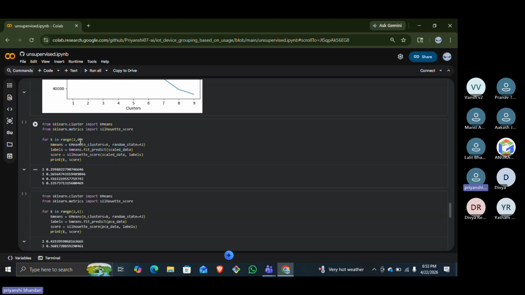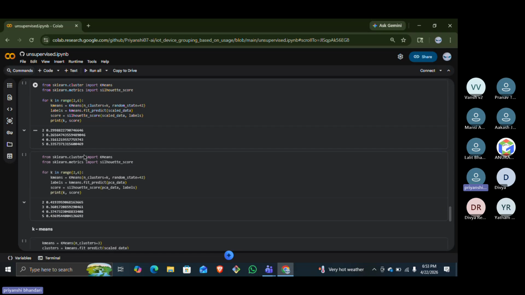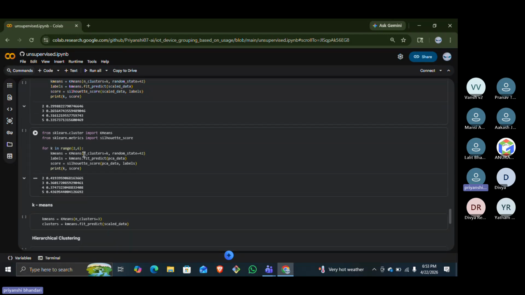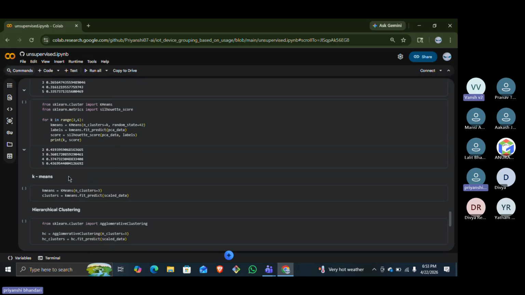Again we run it for a range of 2 to 6, and we can see that for 5 it is giving a 0.33 score, which is good, and for 4 it is giving 0.31. So we can take 5, but we will confirm which value of k to take after we tune our model. Here I also did this on our PCA data. Like I told you, I worked on this before, then I worked on scaled data, and you can see PCA gives a higher score than our scaled data.